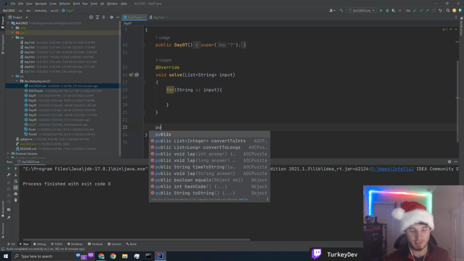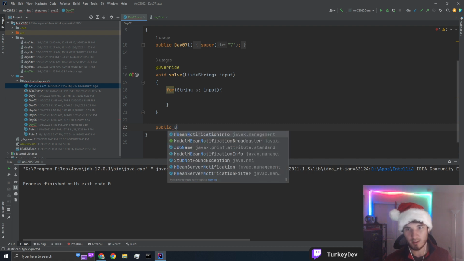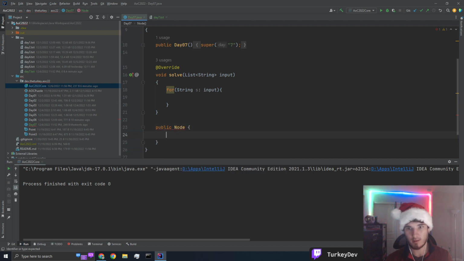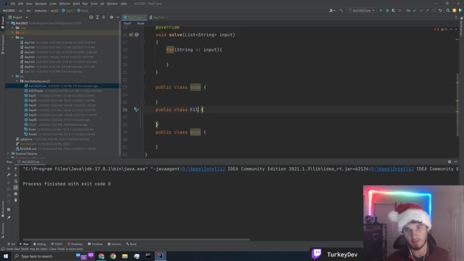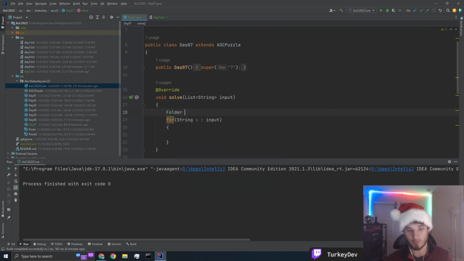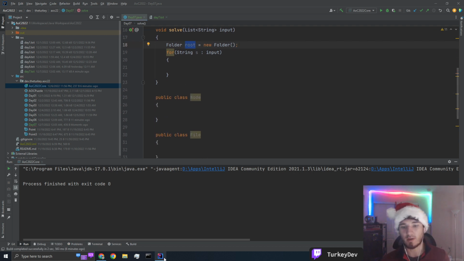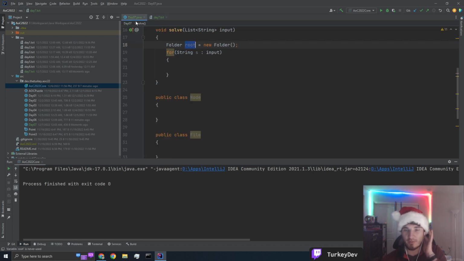Let's actually make classes for this. I'm going to be just a little slower, but let's do this kind of right. So we're going to have a node here. Each node can be a file or a folder. So we're going to have folder root equals new folder, and that's the root. This is what we start with. Technically, I think our input gives us cd /, so technically for the root we'll just parse out the first line and count that as good.